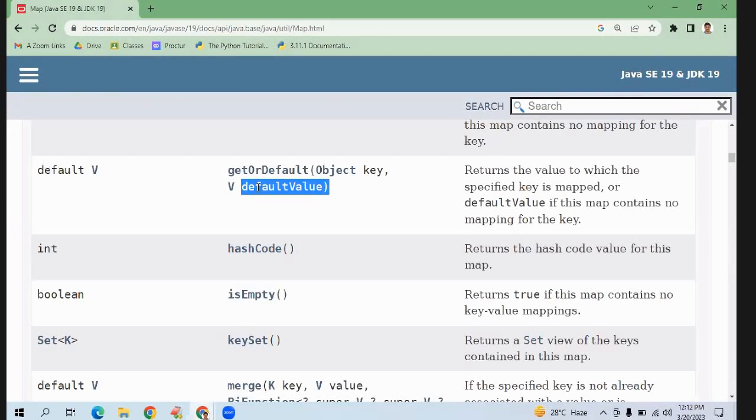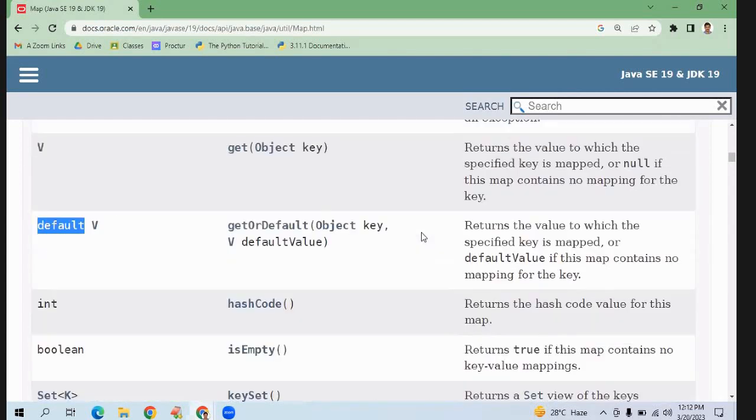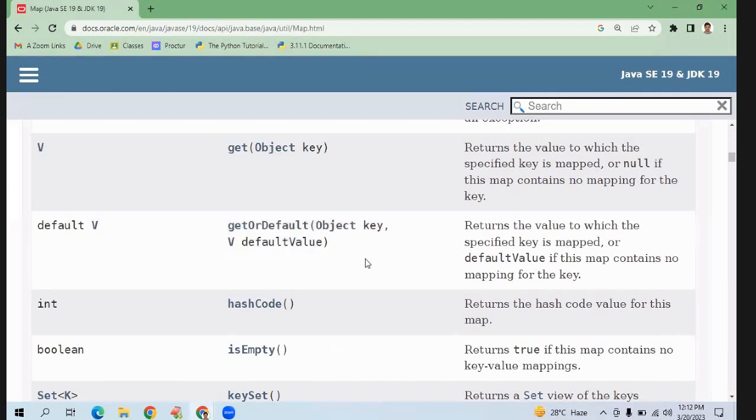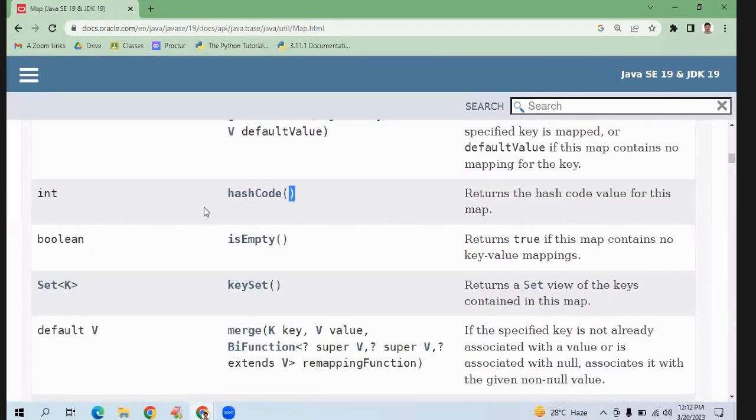The default value is returned. This getOrDefault method is available from which version? Java 8. Before Java 8, we had only one method; from Java 8 onwards, we have this method. Come on, guys, does everyone understand? Next, the hashCode method. Okay, leave it.